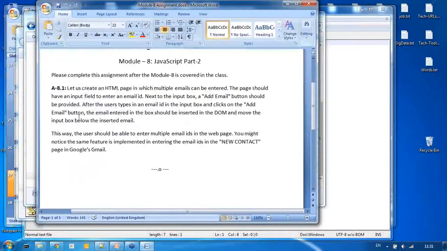This says, let's create an HTML page in which multiple emails can be entered. This page should have an input field to enter an email ID. Next, an input field, add email, should be provided. Okay, got it. So this is similar to what is there in Google.